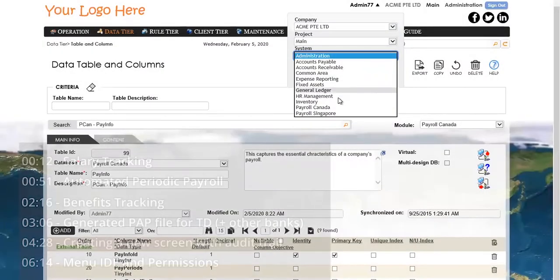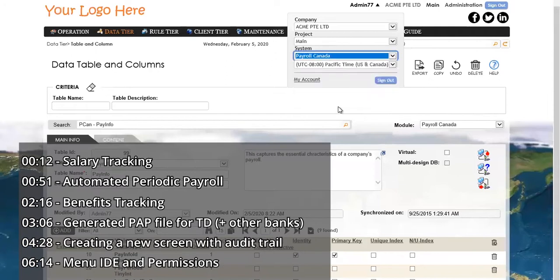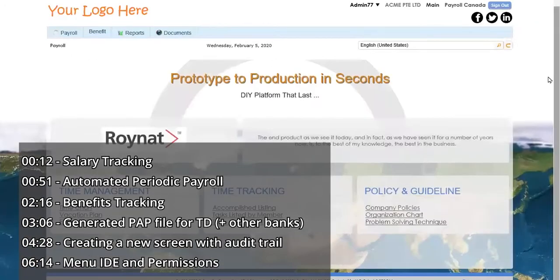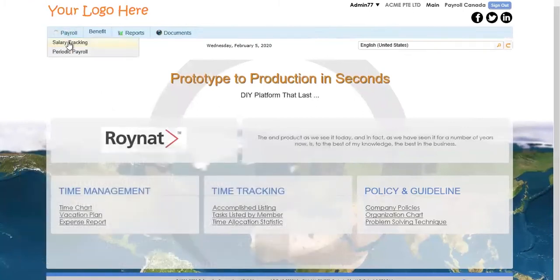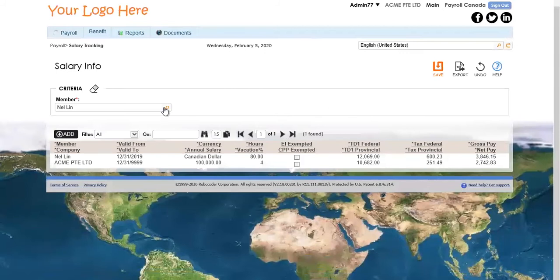So we have a Payroll Canada system. This would be part of your system if you would want payroll. It's quite straightforward. You have something called Salaried Tracking, and you can have each member here. The member information would have to be added in the common area. Those are the employees.